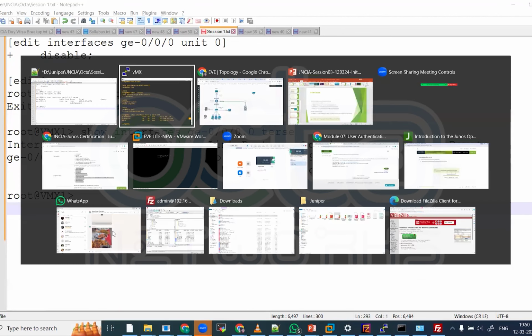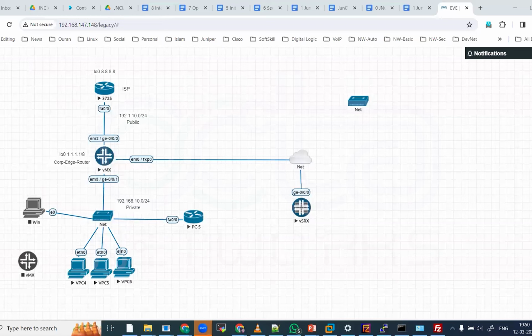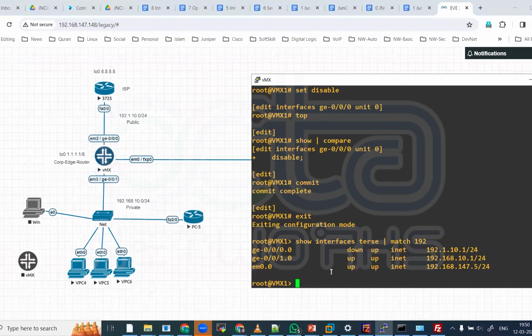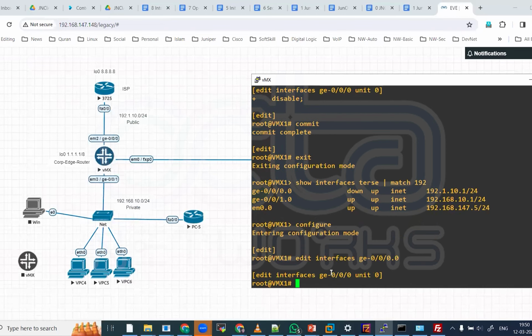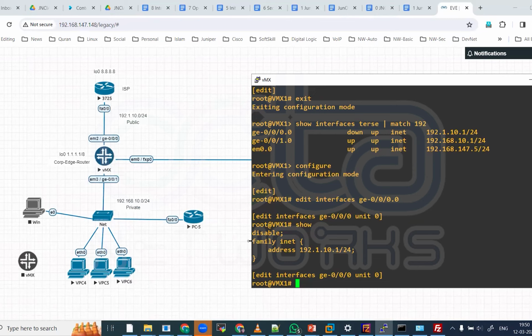So we can use the delete disable command. Let me show you here. So first of all, we'll go into the configuration mode. Okay, and again we'll enter the same edit mode, edit interface ge-0/0/0, and if I run a show command here, you can see we have a disable option here. So simply we will use delete disable.